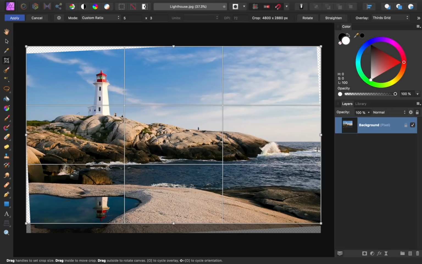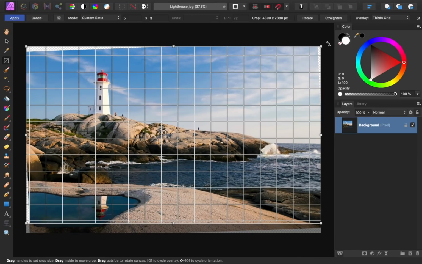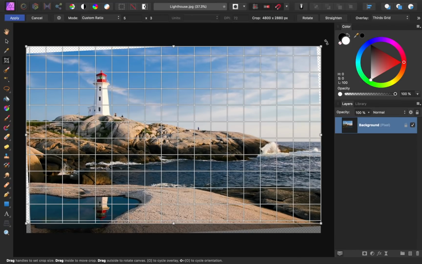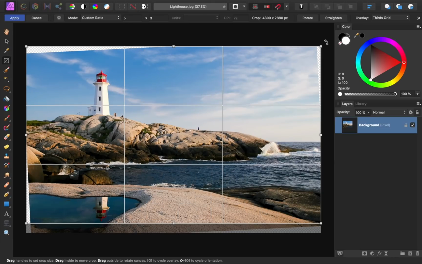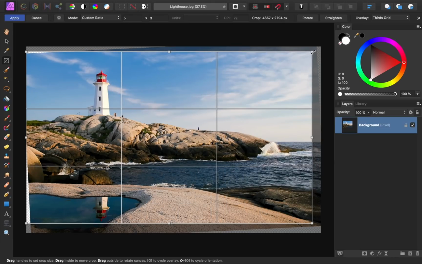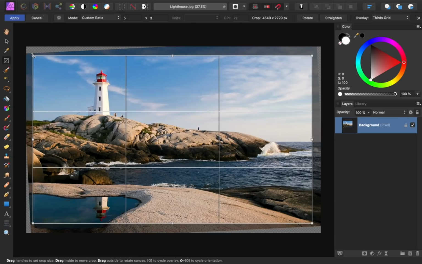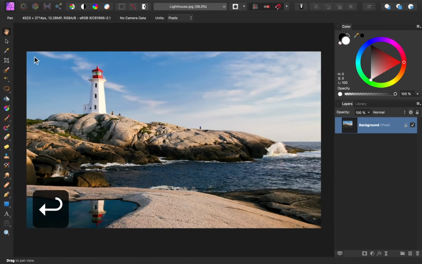And if you want to continue rotating the photo, you can hover your cursor right outside the edge of the document, and then you can click and drag to rotate the image. After you're done rotating, don't forget to bring your crop in a little bit to hide the transparent edges that we made while rotating the image.